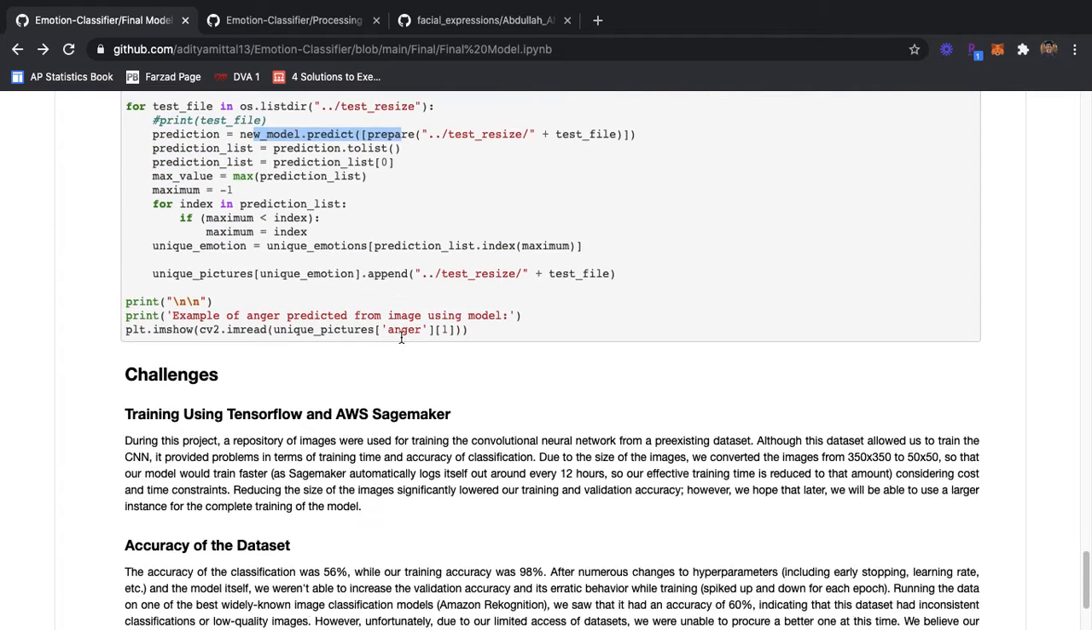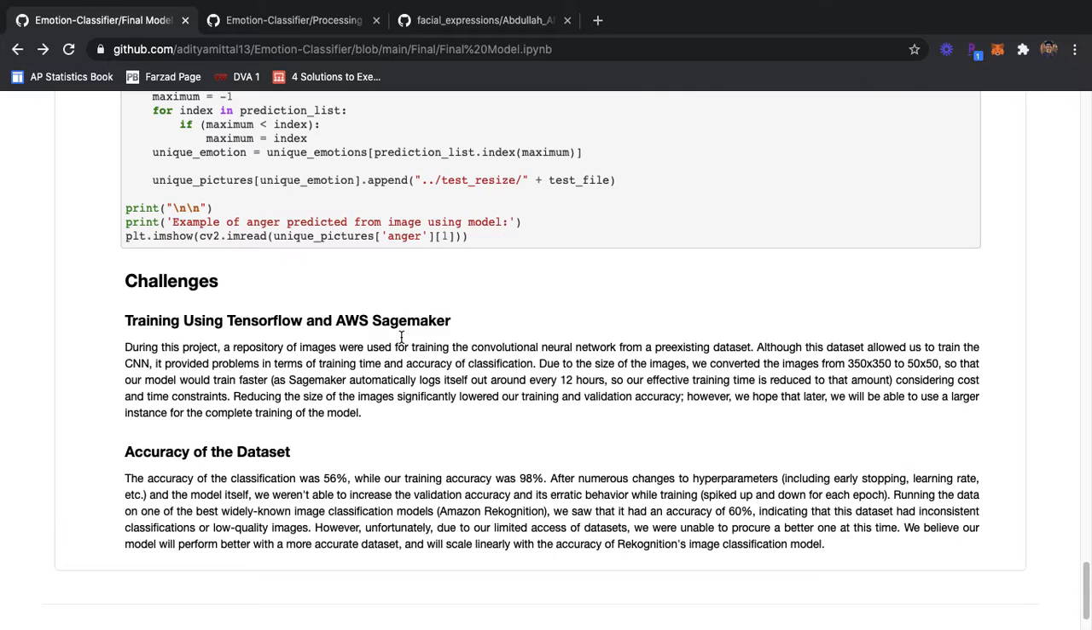Some of the challenges that I faced during this project were that when we were training with TensorFlow and AWS SageMaker, there were a lot of constraints in terms of training time and accuracy of classification. So we had to convert the size of the images from 350 by 350 to 50 by 50 so that our model would train faster. SageMaker automatically logs out every 12 hours, so our effective training time is only reduced to that amount, so that makes it impossible to train any longer than that without our model stopping in the middle.